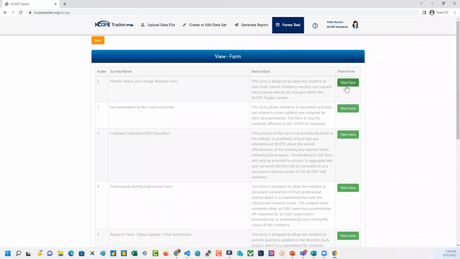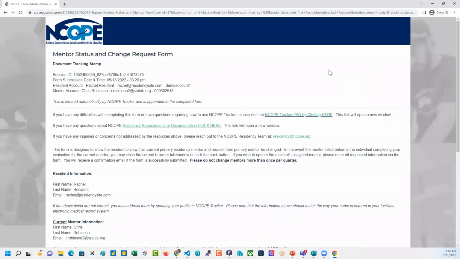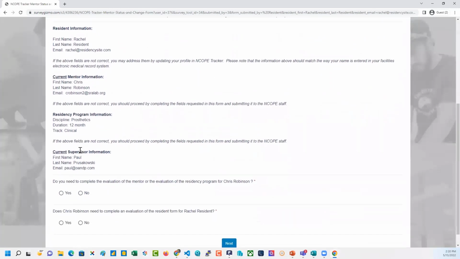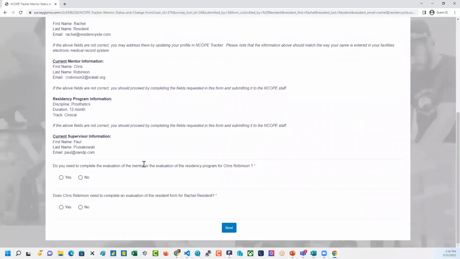What if I want to change that mentor? You actually have to submit a request because the NCOPE staff can't just change it to anyone. We actually have to make sure that they've done all the training and are linked to your program. So you can click and load that form up and they'll say, oh, there's my name, there's my mentor's name. Do you need to complete the evaluation of the mentor?